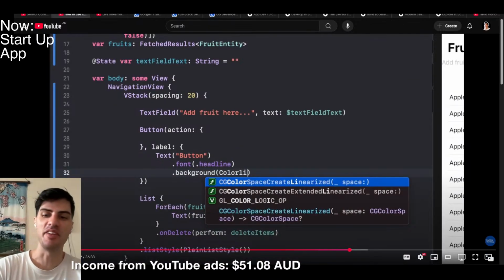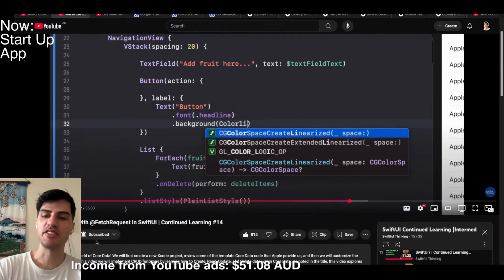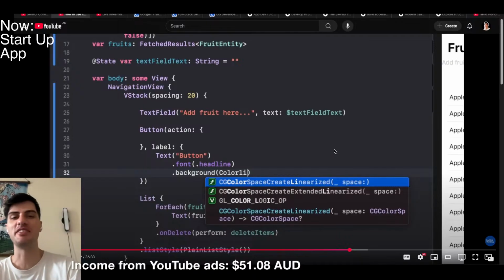Seeing all this code from 4 years ago, it looks so gross compared to the new Xcode.